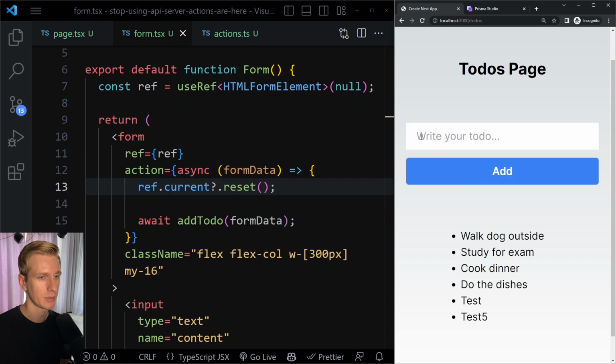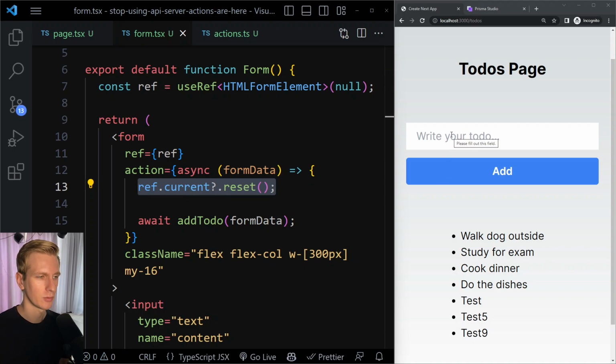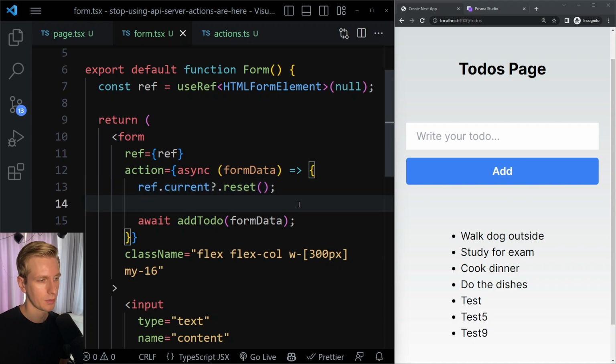Add here, let's see what happens. Immediately it's cleared, and after a couple seconds, it indeed gets added to the list here, so everything still works. We now also have some client-side interactivity here, or some client-side features, so we can make this a little bit more like a real-world scenario, right? So you can do other things in here as well.